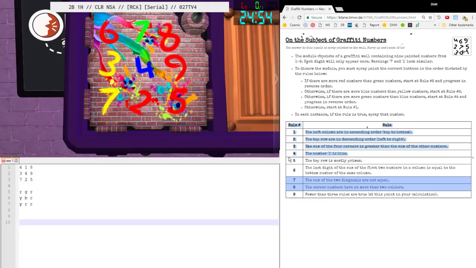Well, no, 1 is not blue, sorry. Number 3. The sum of the 4 corners is greater than the sum of the other numbers. So we're going to sum the 4 corners. 6 plus 8 plus 7 plus 5 is going to give us 11 and 15 is 26.